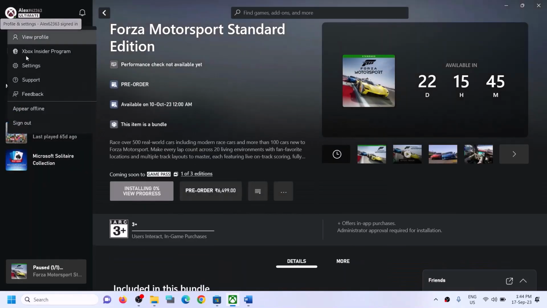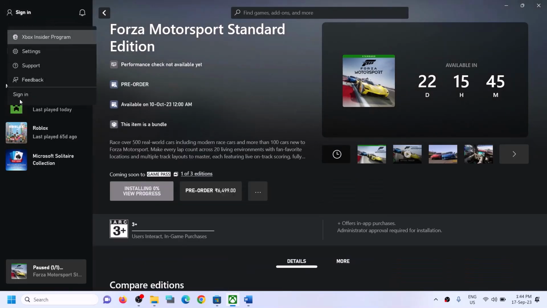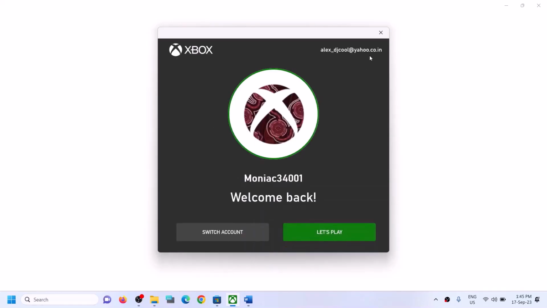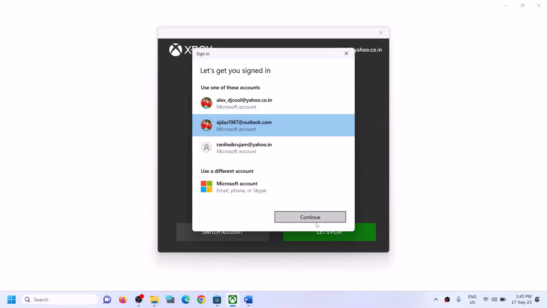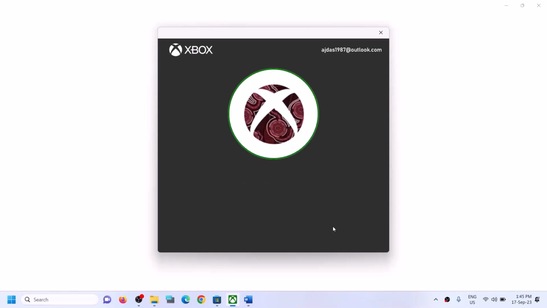So click on it and then click on sign out. And then click on sign in. Now make sure you have the right account over here. If this is not the right account, you can click on switch account and select the right account and then click on continue. So make sure that you log in with the same account on Microsoft Store, and you select the same account on Xbox app and then log in. Now once you're logged in, you can try to install the game.